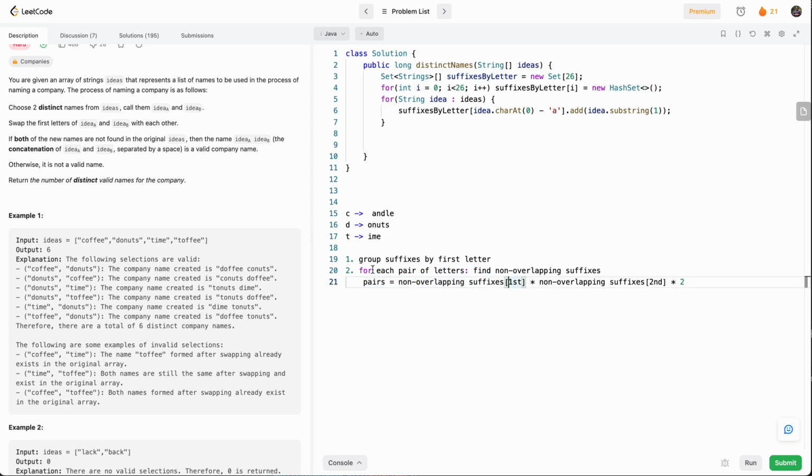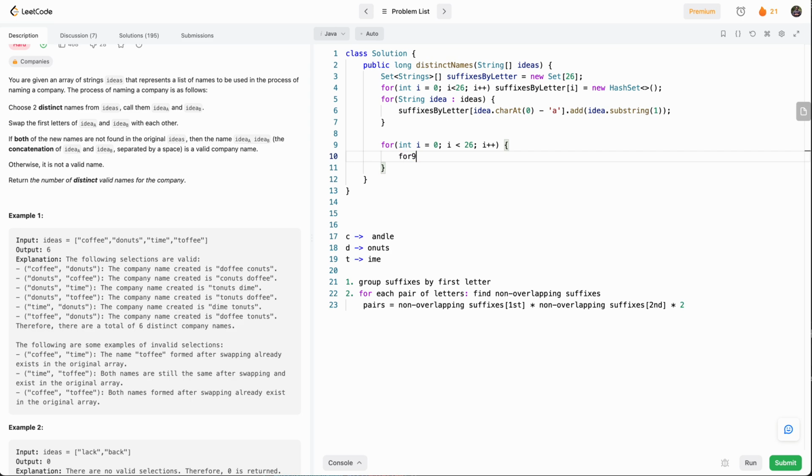And now that we have the suffixes by letter, we'll create this algorithm. For each pair of letters, that means we need to go through all pairs. Now I'll just go through 1 to 26. This is a fixed size, so it doesn't really matter much. You could also make this a map and only iterate through the map keys, which is a bit more efficient, but for simplicity here we'll just do this. And note that the j loop will start from i plus 1, because we don't want to compare the pairs twice. So we'll compare each pair of letters once.